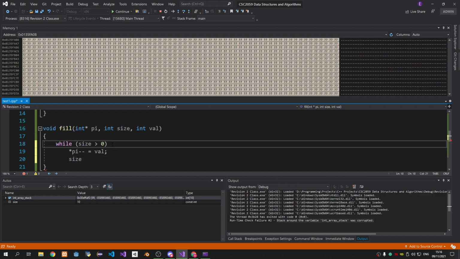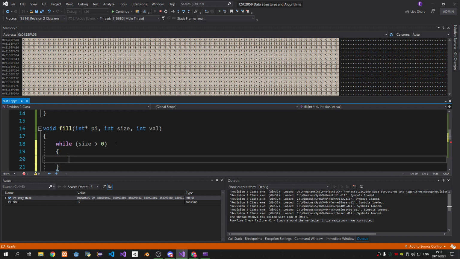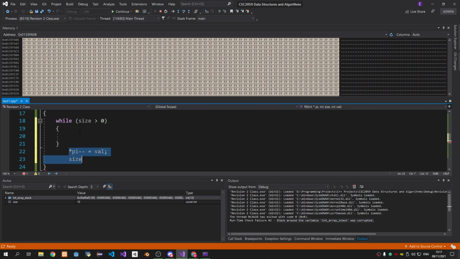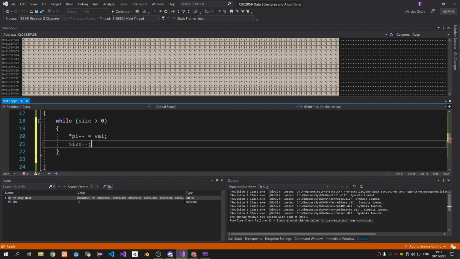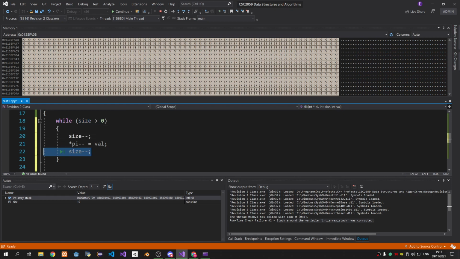And also, because it was one line in the while, they didn't use the curly braces. But when it's more than one, you have to use curly braces. So this would do the same thing. So you're taking size, comparing it. Probably can move it here. Then you're decreasing it, but you're still doing whatever's in here.